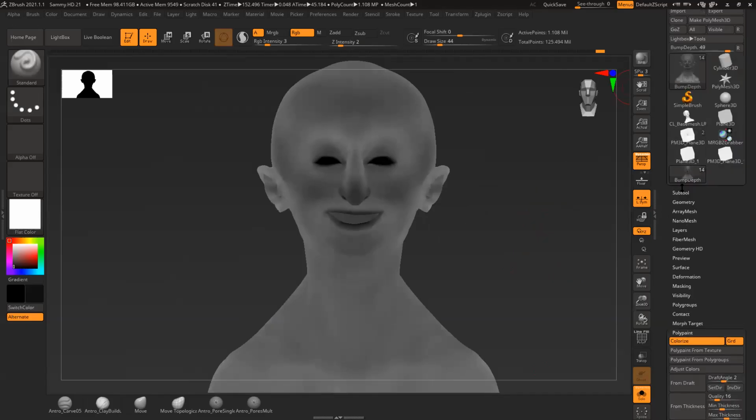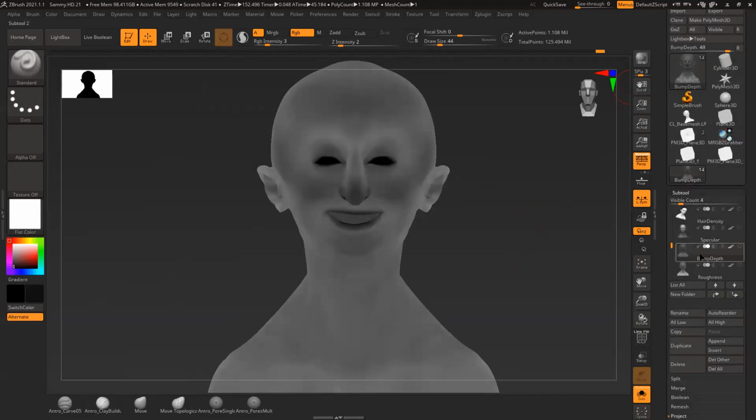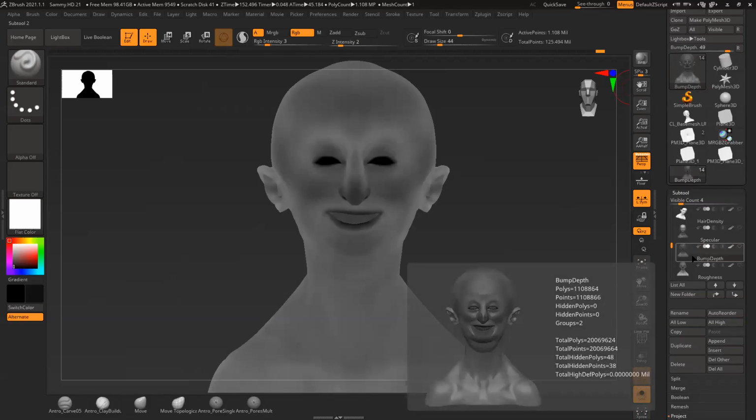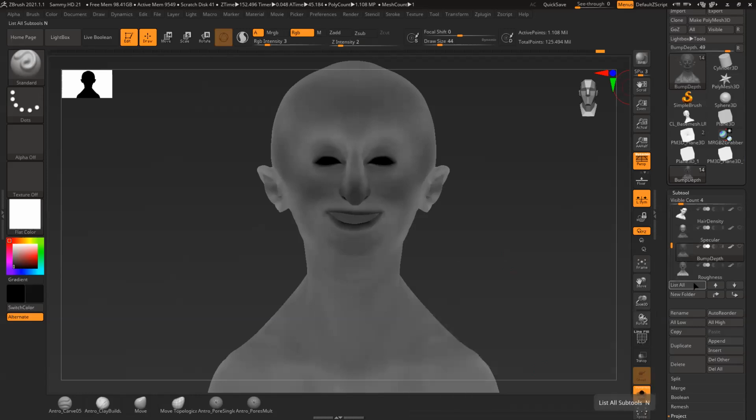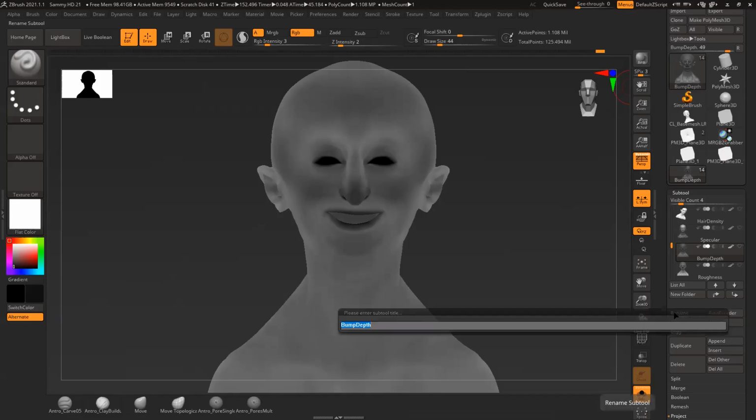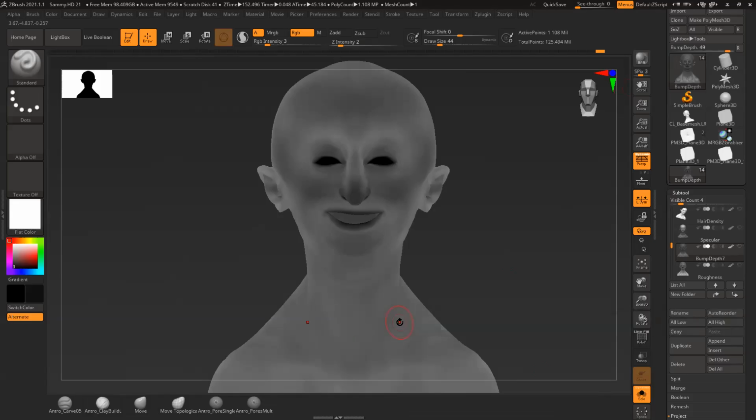And let me just check here if my bump depth is named. So my subtool is named bump depth, right? And remember, we are not exporting any displacement maps. We're going to be exporting just the color map, so we don't need to do the switch morph target or anything. It's just plain whatever we get, we're going to be using. So I'm just going to rename this to bump depth, and I'm going to put my iteration, which I think is 7 by now.